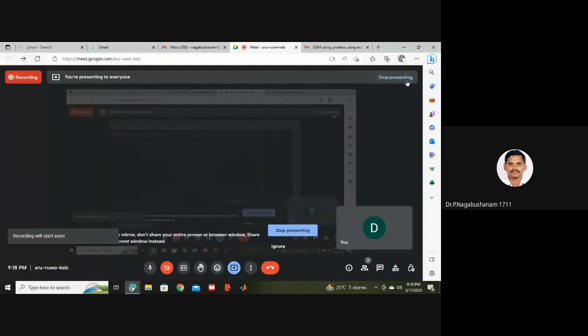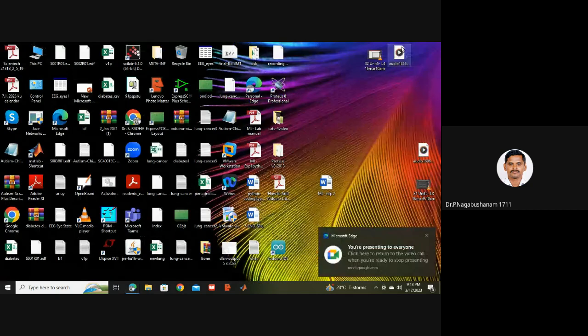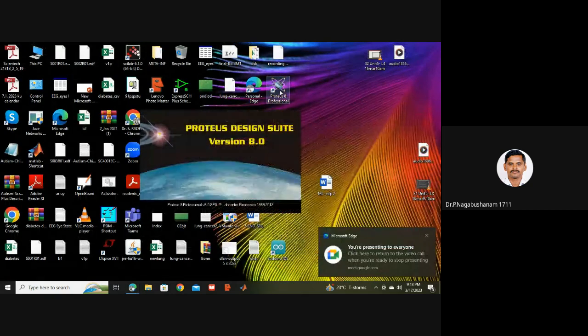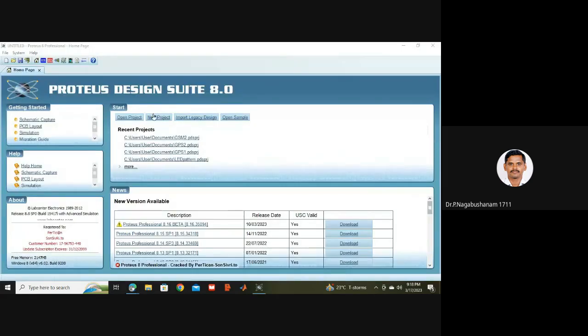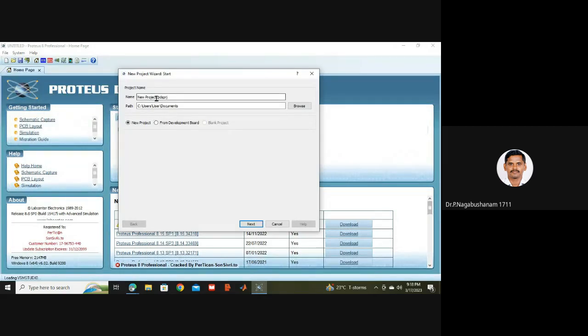Hello everyone. In this session, we will see the implementation of a GSM module in Proteus software using Arduino. This is the symbol for Proteus. Double click, it will open. I will start a new project and give the project name as GSM3.